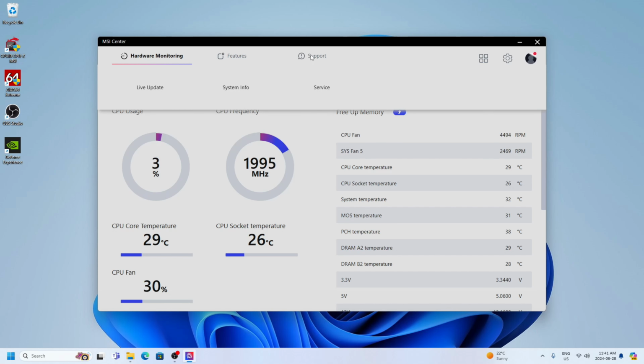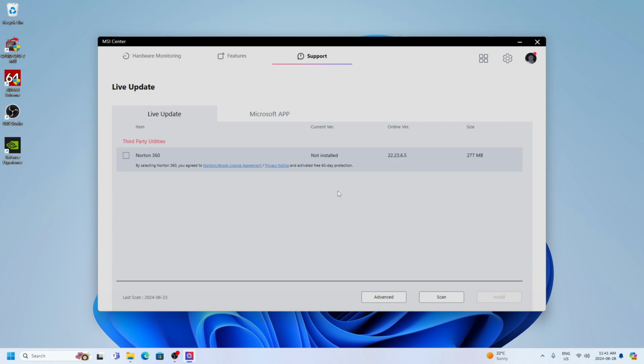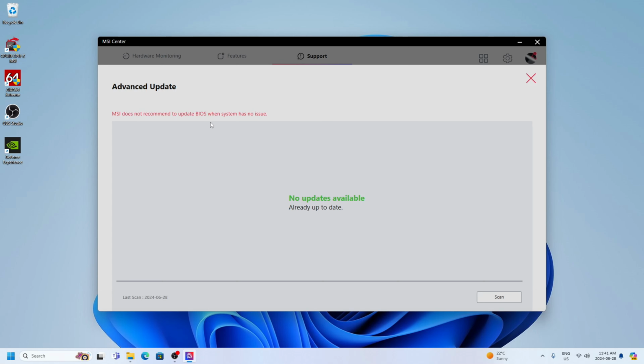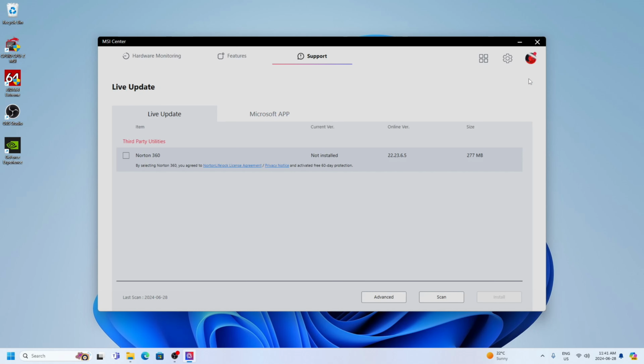Now, let's see if I go for this here. Okay, service is there, but live update. Once you have this installed, now it's going to keep prompting you every now and then to install Norton 360. I don't like Norton 360, so I don't do that. If you click on advanced, just take a second. Okay, no updates available, but it says MSI does not recommend to update the BIOS when the system doesn't have any issues. All right, it doesn't normally come up with beta versions. All right, keep that in mind.